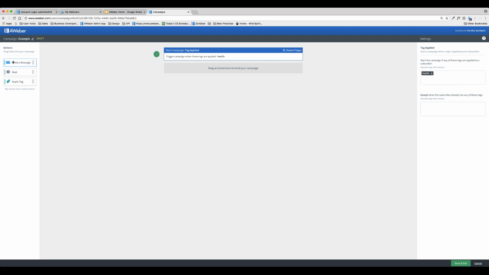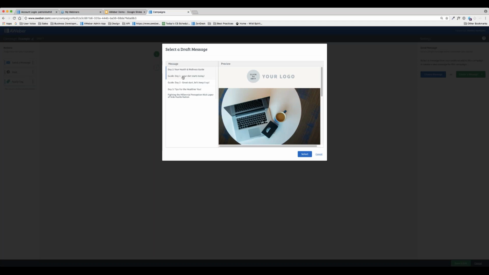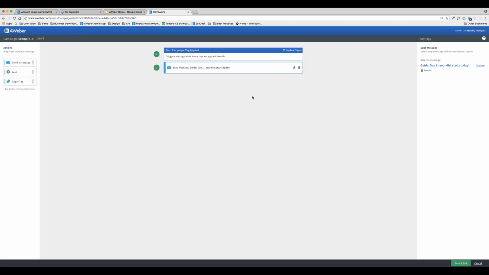And as you can see here, similar to the drag and drop editor, you can go ahead and go through these actions. The first thing I want to do is send a message. So I tell the system, okay, I am going to send a message, and I'm just going to choose one from what we just created. So day one, get your diet started today. And then I also want to include a wait.